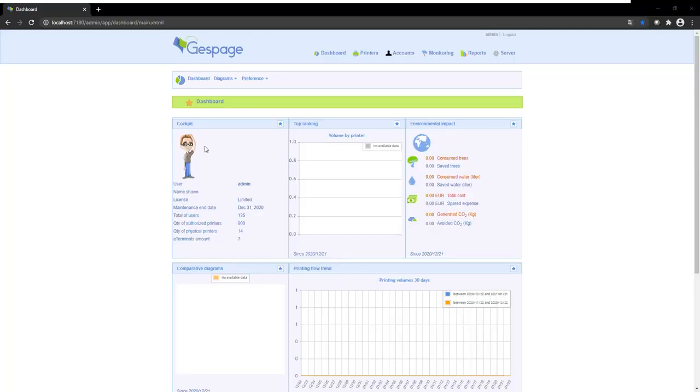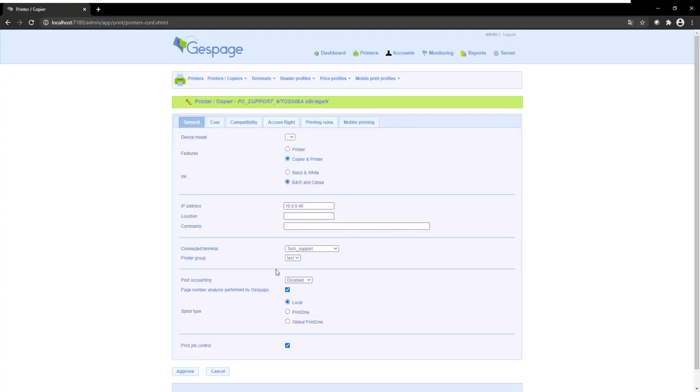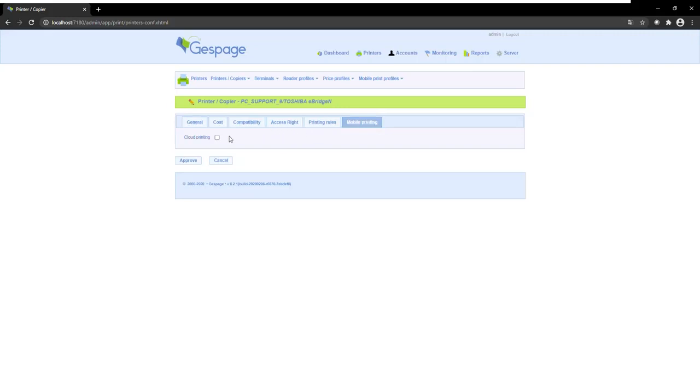We will now select the printers that will be able to do mobile printing. For that, go to Printer menu and choose a device. Then go to the tab Mobile Printing, tick the checkbox Cloud Printing, and validate.